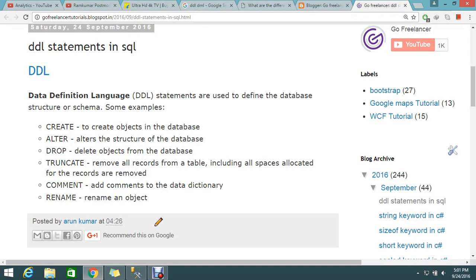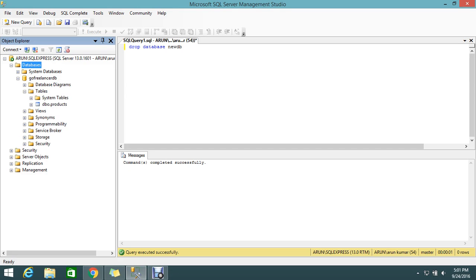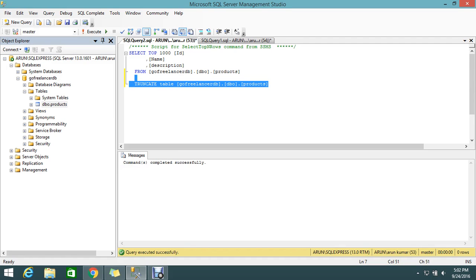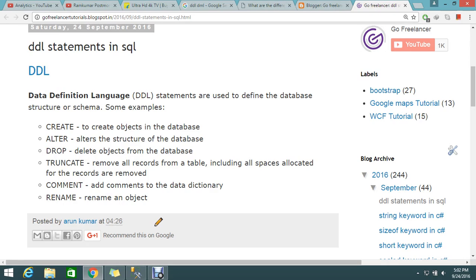The next one is truncate table. I have one table here, the product table, with a few records. I use truncate table, mention the table name, and execute. Now you have no records. So these are the commands that belong to the data definition language.